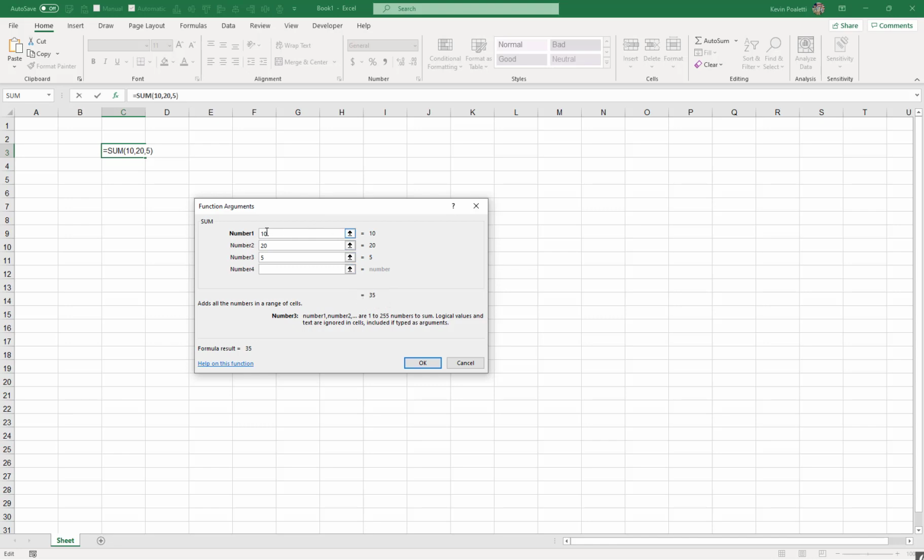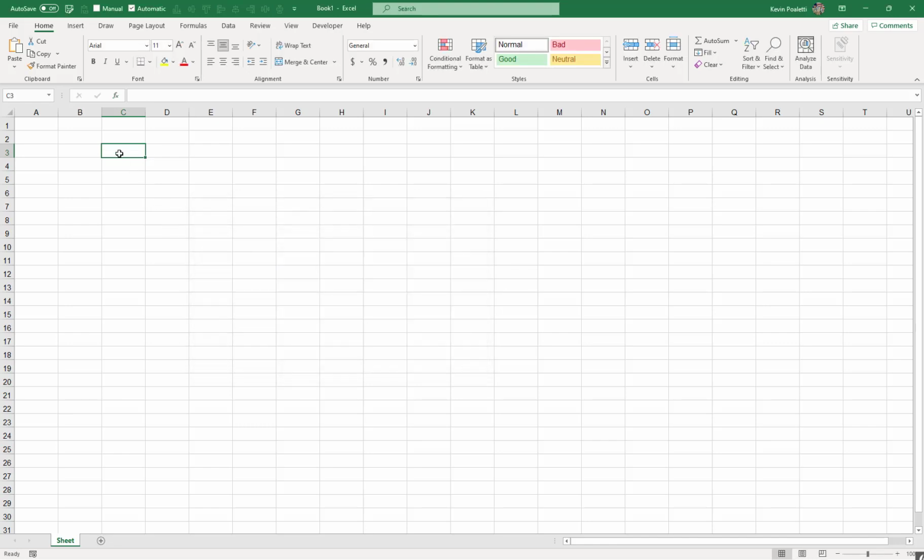Now, of course, in addition to typing in numbers here, we could reference cells, and the values that those cells contain would be used in this calculation. At the bottom part here, it tells you what the function does, and it tells you what each of these specific numbers or arguments do in the function. So let's look at another function that has a little bit more complexity to it.